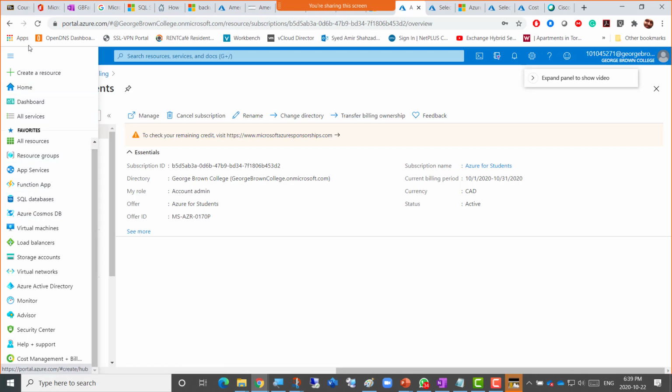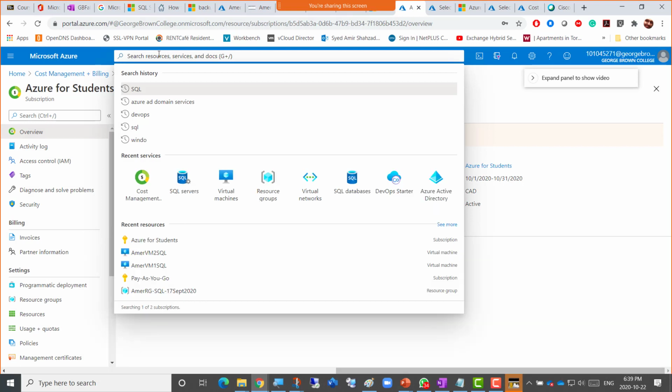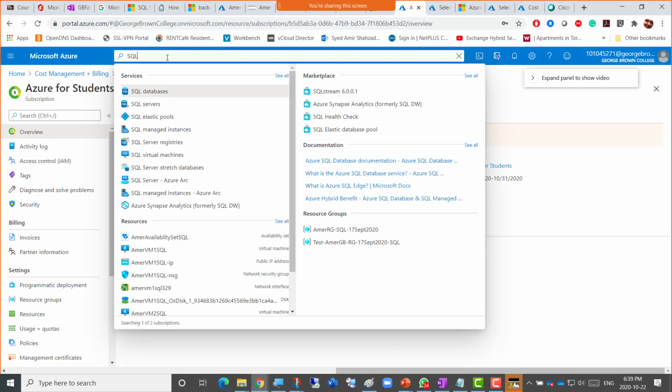In fact, sorry, don't go to the portal menu. See this? There's a search here. Go to search and type SQL, and you should see SQL servers. If you see SQL servers here, click that. We're not clicking SQL databases, we're clicking SQL servers.